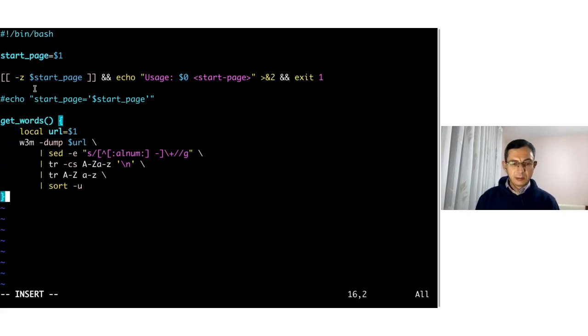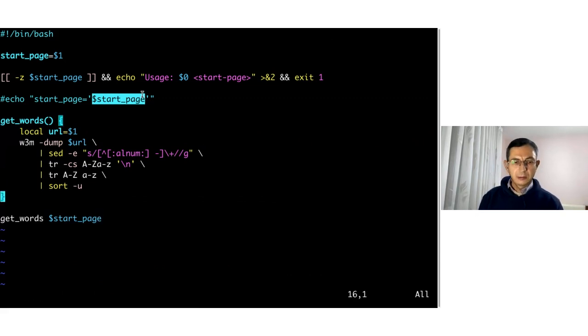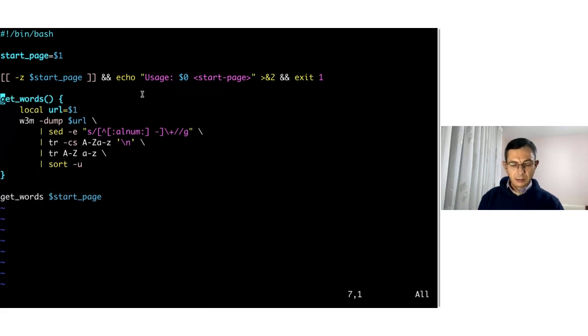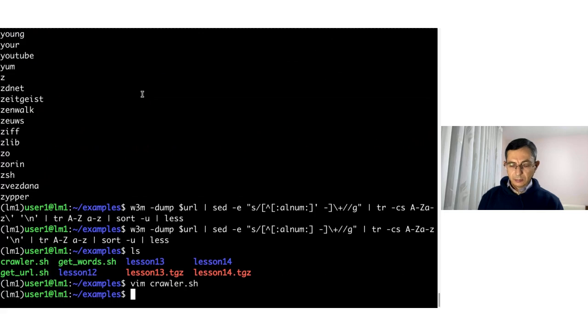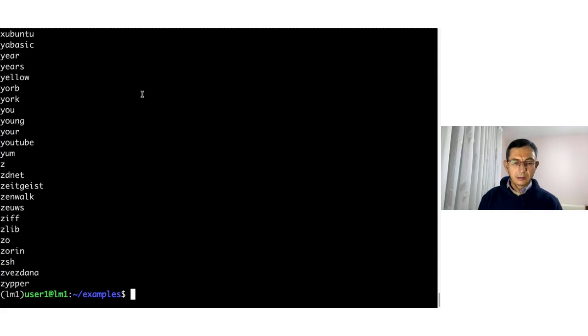And now let us test this function by calling it get words, and then we are going to pass this start page as an argument. Get words start page, and let's delete this comment line. So pick crawler URL, and it is giving us all the words of this page.